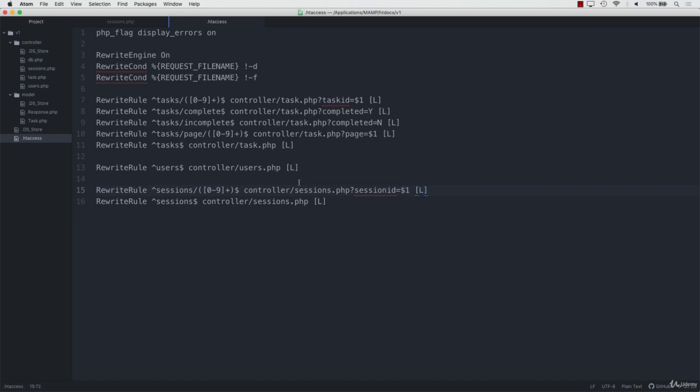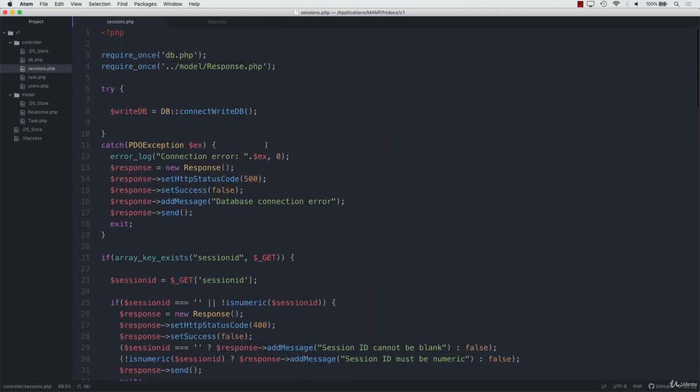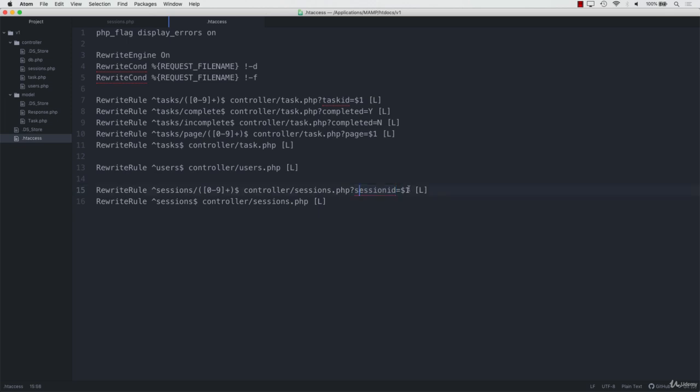So we'll save that. What we're doing here is picking up the value after /sessions/, which will be a session ID, which is a number. That is going to map to controller/sessions.php, which is the file that we're currently using. And then session ID, remember the check we've done in this file. Let's scroll up slightly. Oh, too far. So make sure session ID exists and get that value. That session ID maps to this, and the value is the value passed in to the URL for the route.